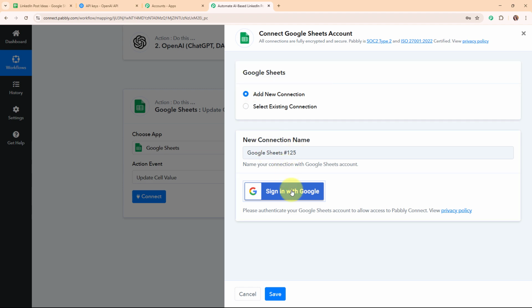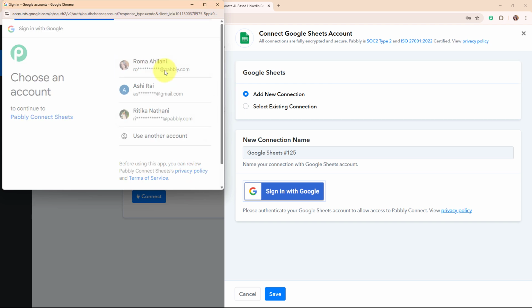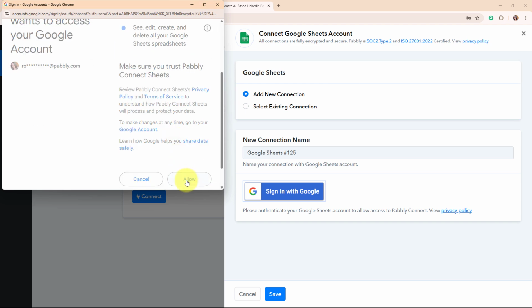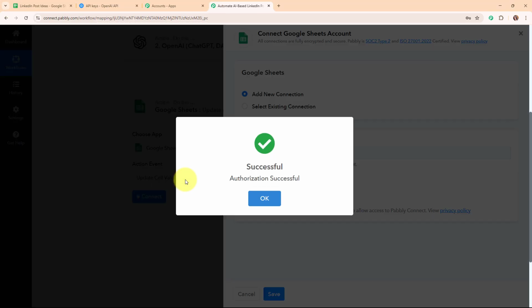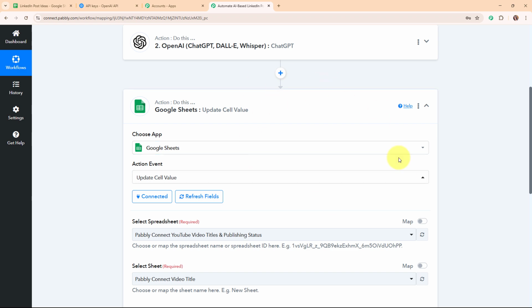So for that I'm going to select add a new connection. And now here to build a new connection, I'm going to click on this sign in with Google. And here I'm going to select my desired account, and then I'm going to click on this allow and give access to Pabbly as your data is secured with Pabbly. Authorization successful. So here you can see we are now successfully connected.